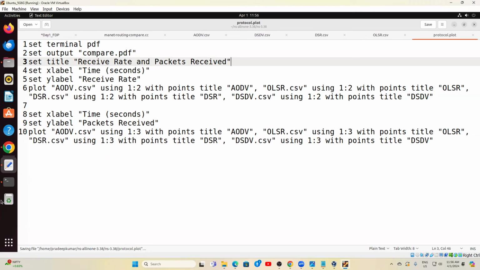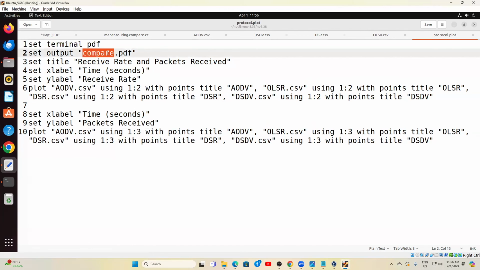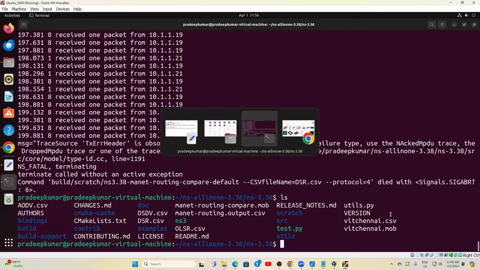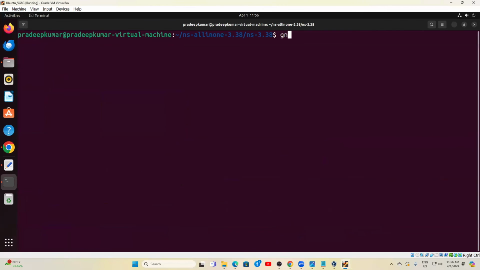Now this is my GNU plot code. Very easy. Set terminal PDF, I am going to use the terminal as PDF. The output file is compare.pdf. The title is this. X label, what is the x-axis, what is the y-axis, and plot is the command. That's all. Now I will be running this example. gnuplot protocol.plot.